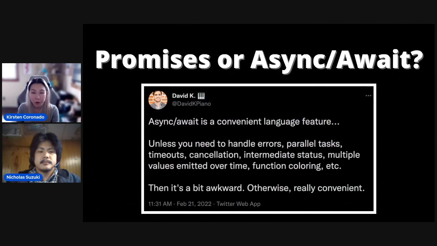But here's a great question, a pretty big one. Promises or async await? Should I use promises or async await? And this is kind of a gated answer here, but really we can use either. It's entirely up to the developer.